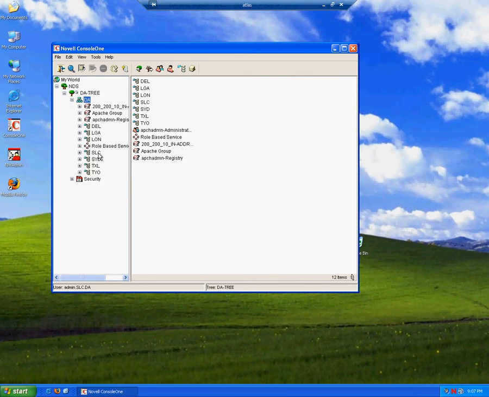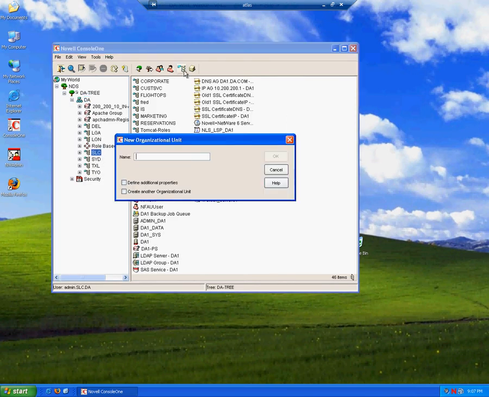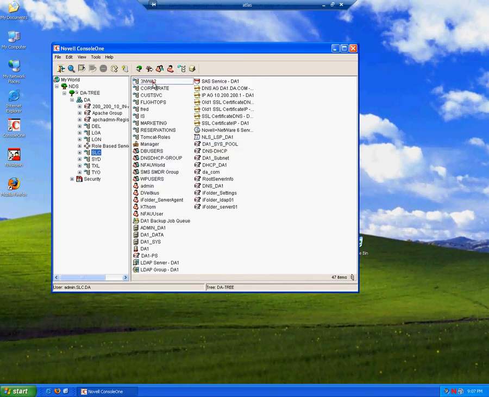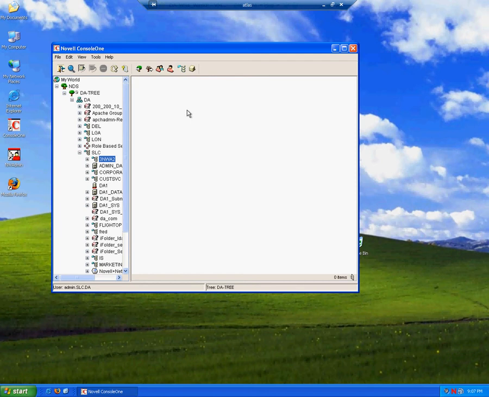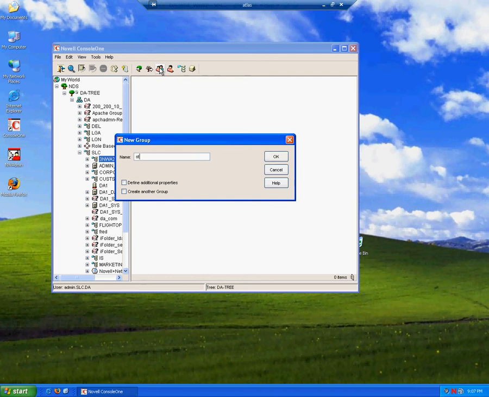For example, in today's scenario, we will create an organizational unit for free NWA2, which represents our class. And within this organizational unit, we know that there are two types of users, students and lecturers. So we'll create groups for these types of users, one for students and one for lecturers.